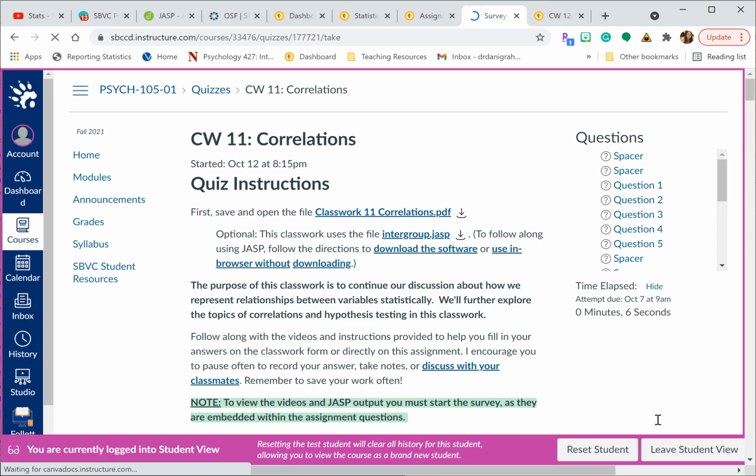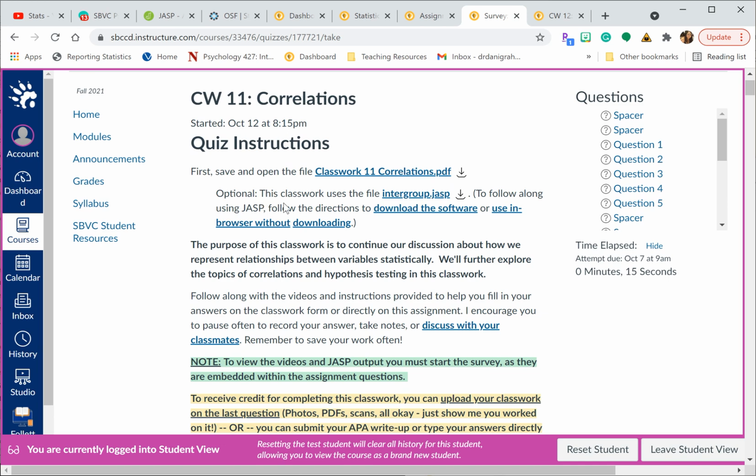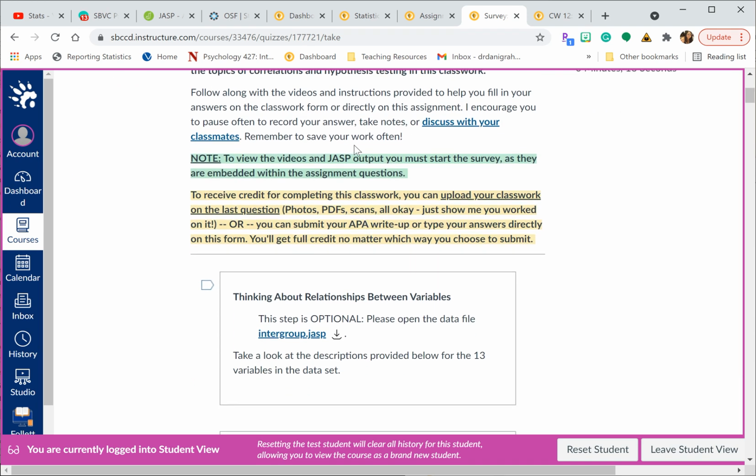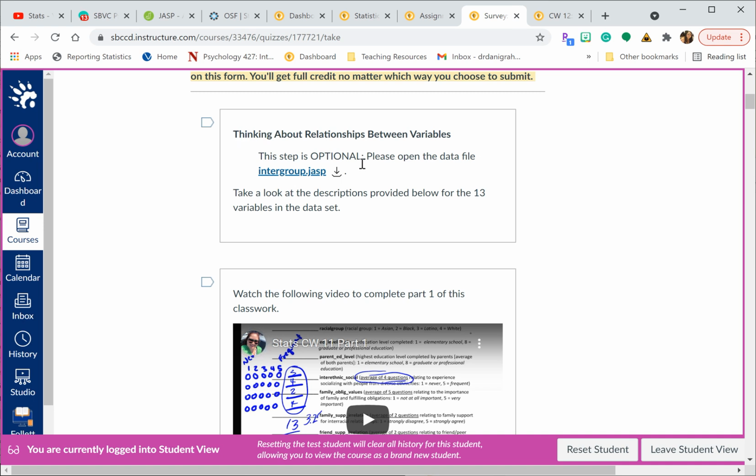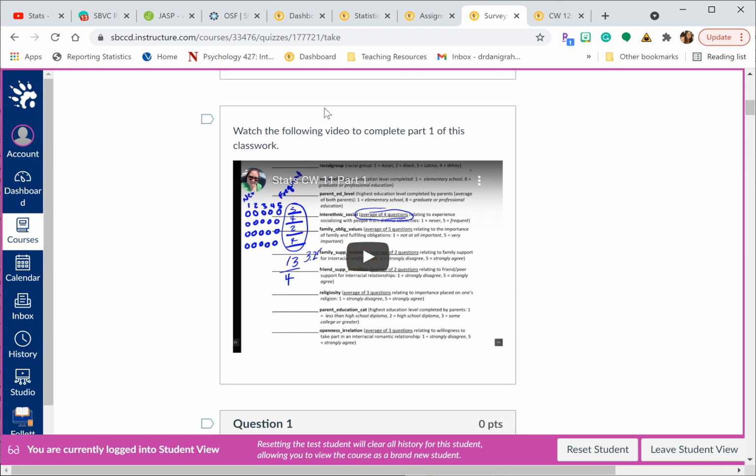And you see it repeats the quiz instructions at the top. It calls it a quiz. That's just what Canvas calls it. It's just an assignment. And once you scroll down, you can see, again, I have the data file. For those of you for whom JASP is working fine and you want to work with it, you can. For those of you for whom it's not working, ignore that part and start here.